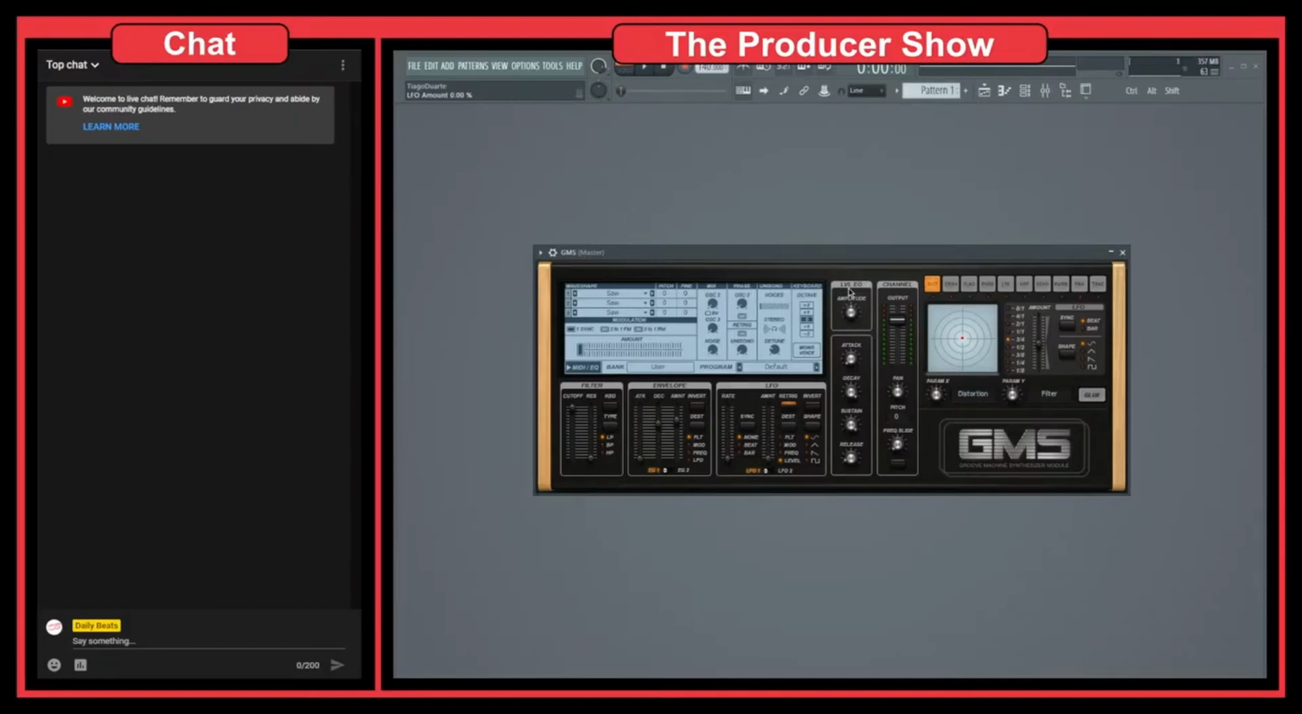Then we have here the amplitude, which is the level of the entire synth. So if I think the signal is a little bit too hot, I can just go here and make it softer, or I can even make it higher. So this is the amplitude. And then we have here an envelope, and this is actually the amplifier envelope.